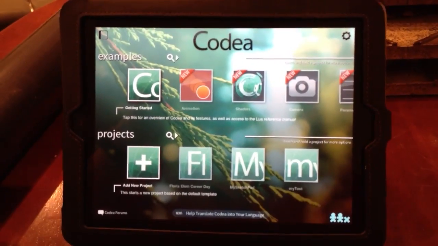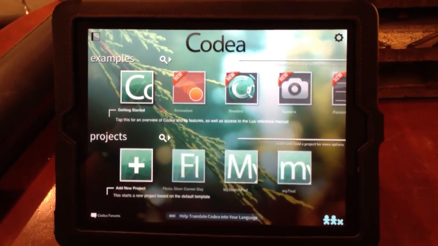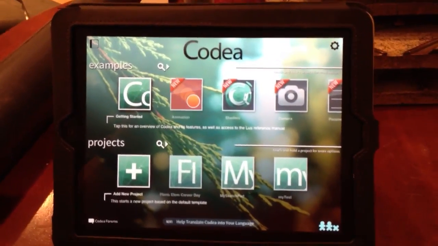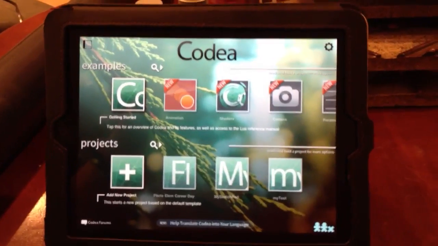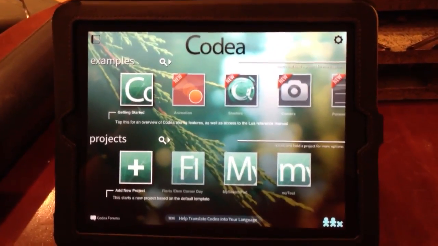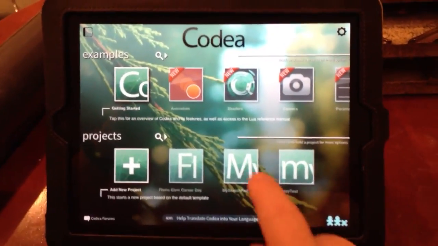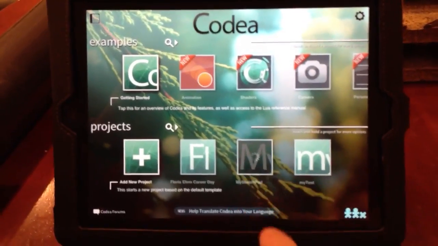Anybody who has any level of programming experience is going to be able to use it pretty easily. Literally within an hour, I was able to write my own app. And this is the app I'm going to show you right now. It's a little finger painting app. So let me go ahead and start it up.